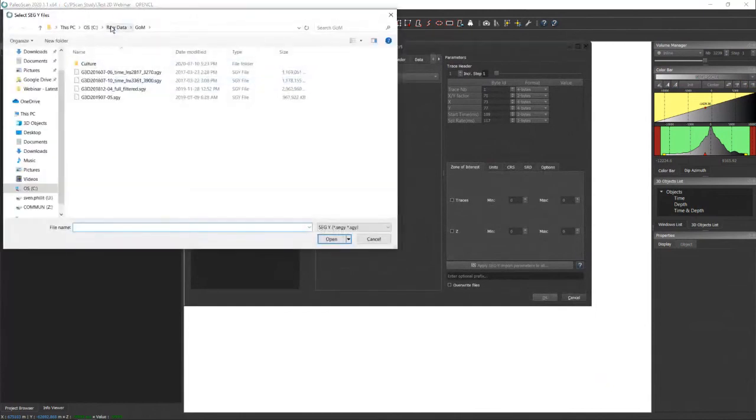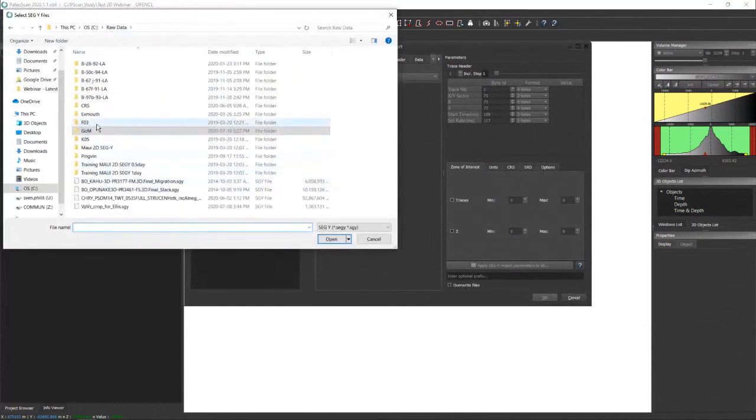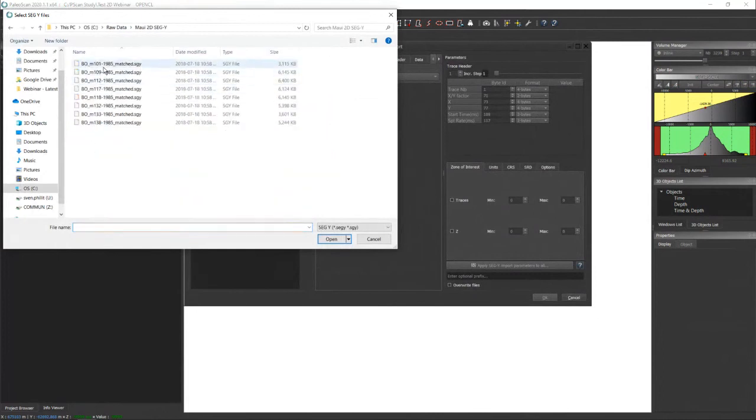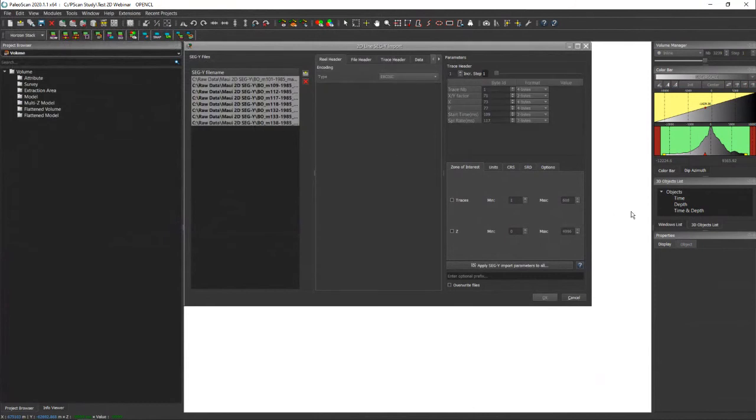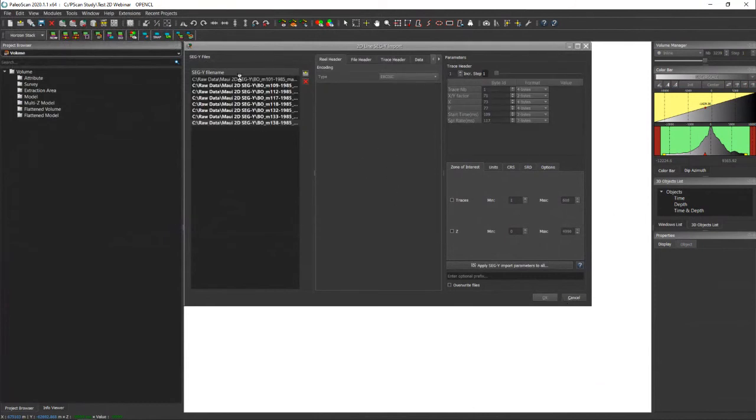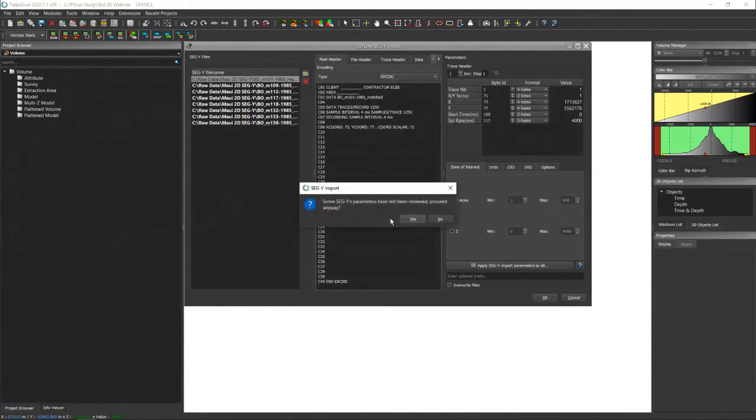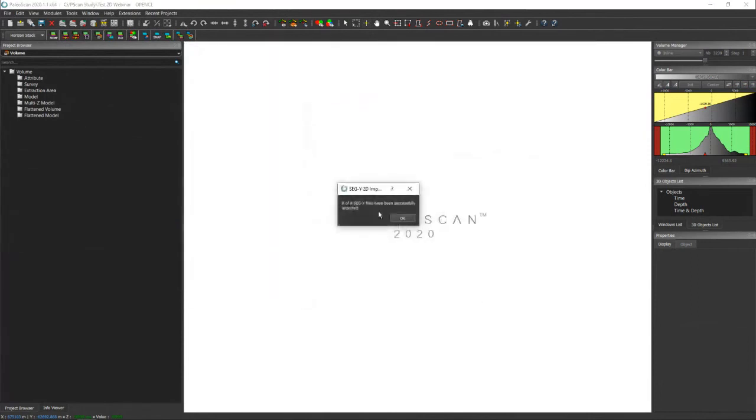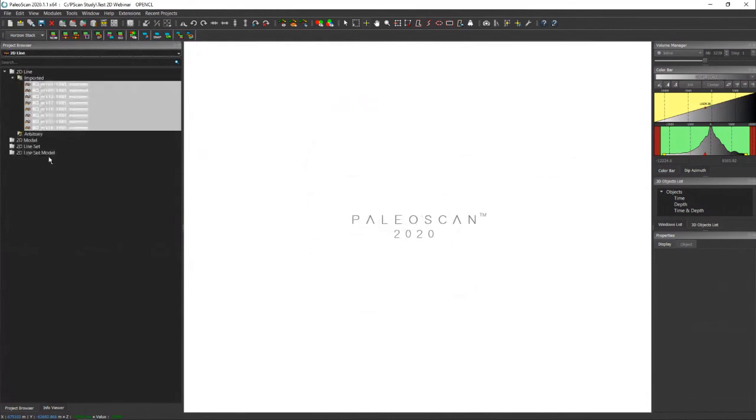I'm going to look for my 2D lines. So this time I don't want volumes. I want 2D lines, and I will pick up these from Maui, offshore New Zealand. Here they're listed. In this case, I don't have much to do, so I can directly go for the import. Done. So my 2D lines are here.